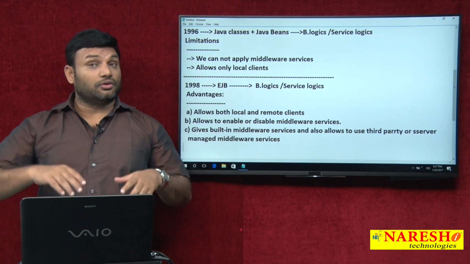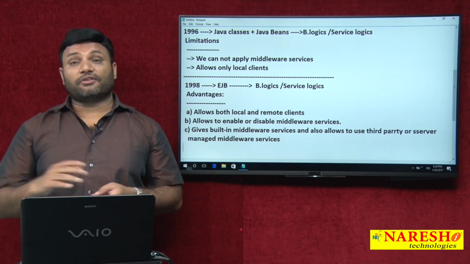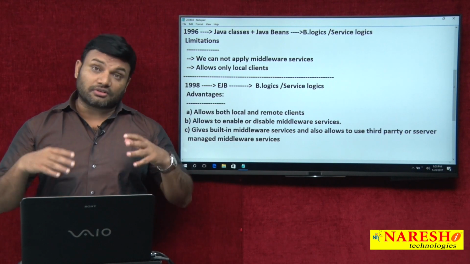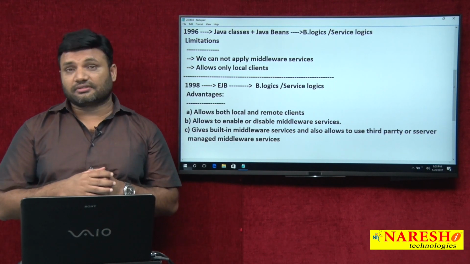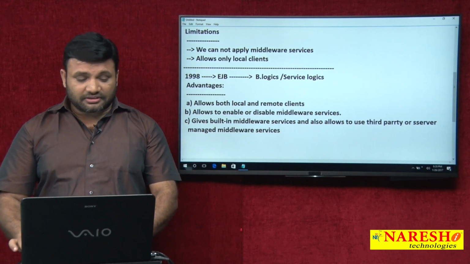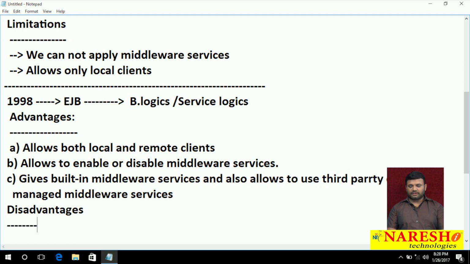Yes, EJB can use built-in middleware services. If they are not sufficient, it can use server-managed middleware services. If they are also not sufficient, it can use third-party supplied middleware services. All these are advantages. But there are some disadvantages also.